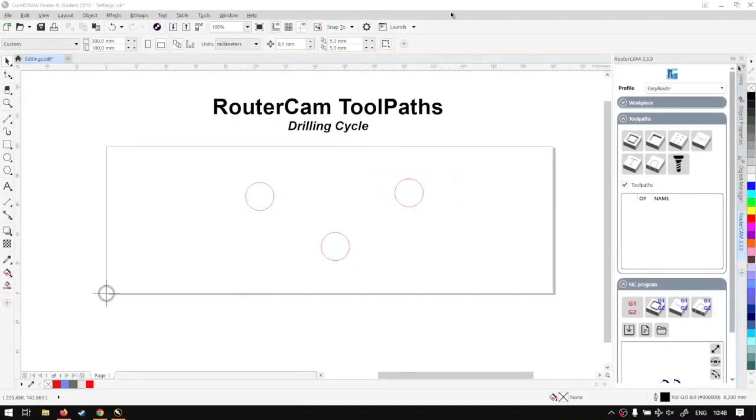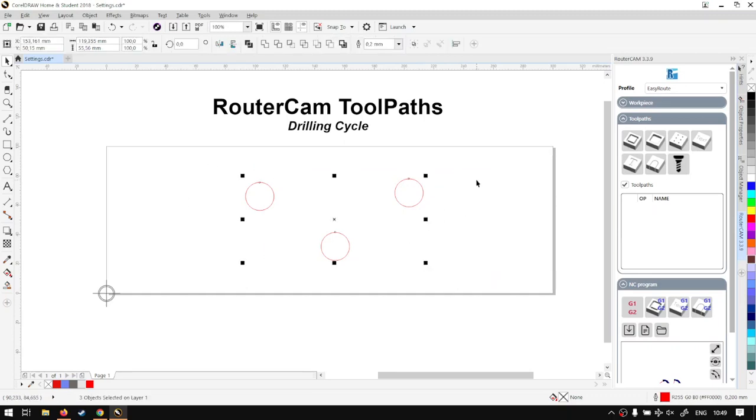Otherwise, we're back in the program here. So now just a quick reminder, this is a mini series on the RouterCAM toolpath settings. And today we're going to be looking at drill cycle. This setting can only be found in your drill toolpath. Where most of the other ones were universal, now we have one that's for drill and not for the others.